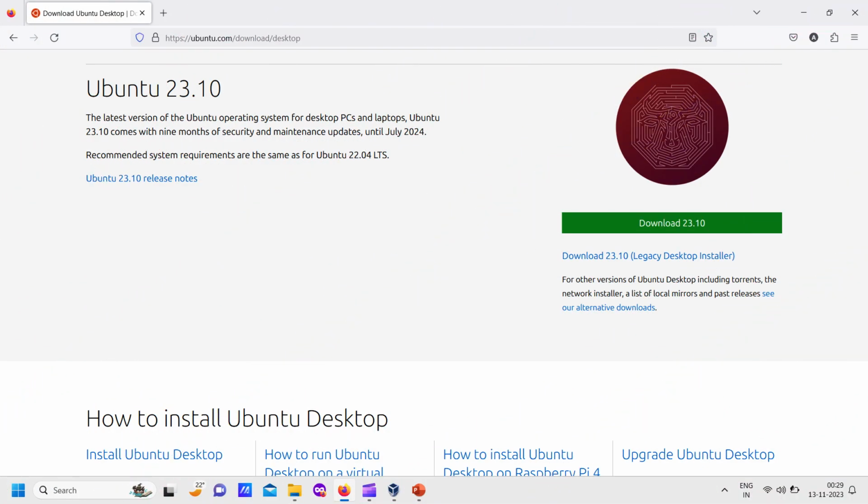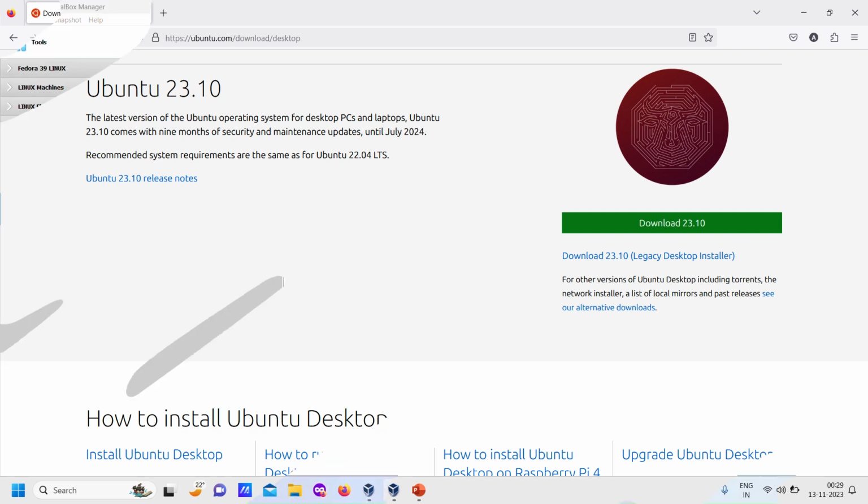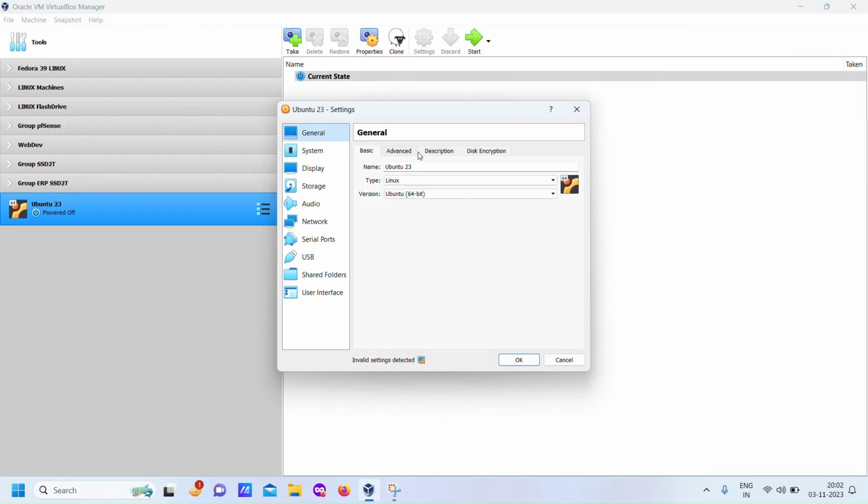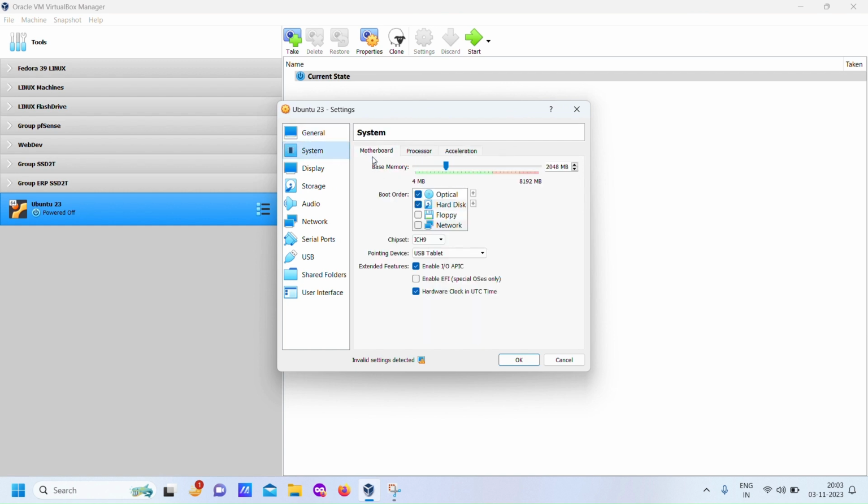Step 1. Downloading the Ubuntu ISO image. Open your Firefox browser and head over to the official Ubuntu website. Once you're on the site, navigate to the Download section and grab the latest Ubuntu Desktop 23.10 ISO image. Now that we have our ISO image, let's move on to Step 2, setting up VirtualBox for Ubuntu.